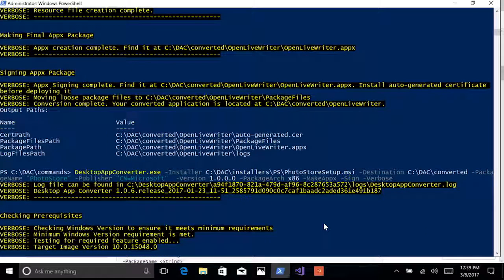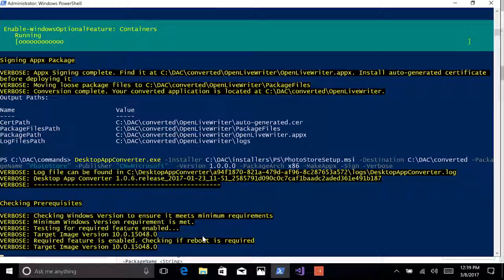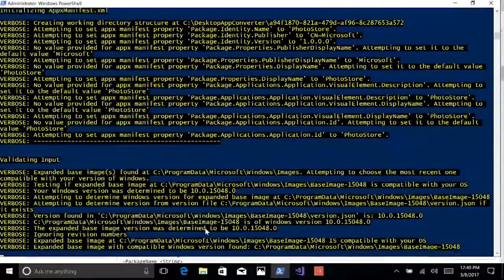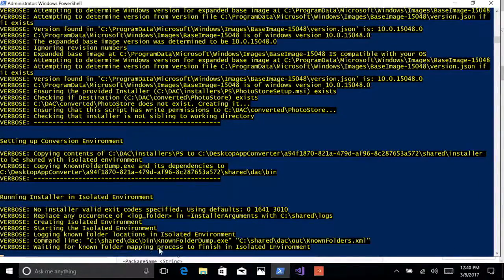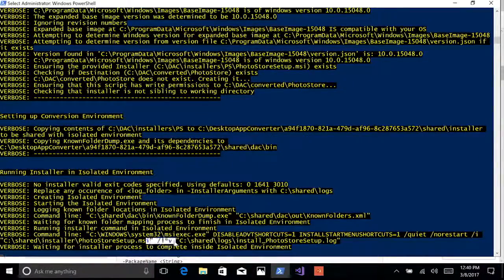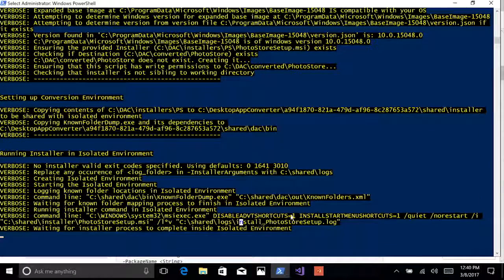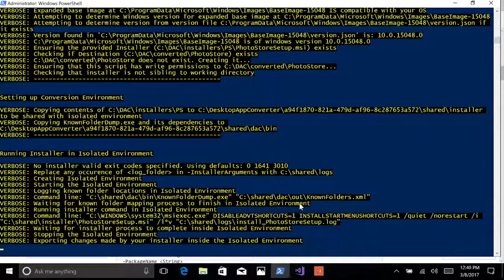Again, you'll see the same things. It's doing the pre-checks, making sure we have the right image, creating the manifest for us, and then it will run this installer inside an isolated environment. And if I can show it there for you, it actually picks up the right flag when it's doing the installation. Once the install finishes, it's going to capture the diff between the package and the base image, and we should be able to get a package. There we go.